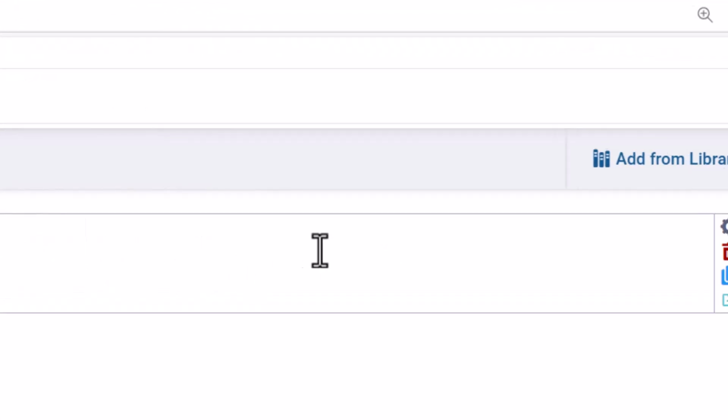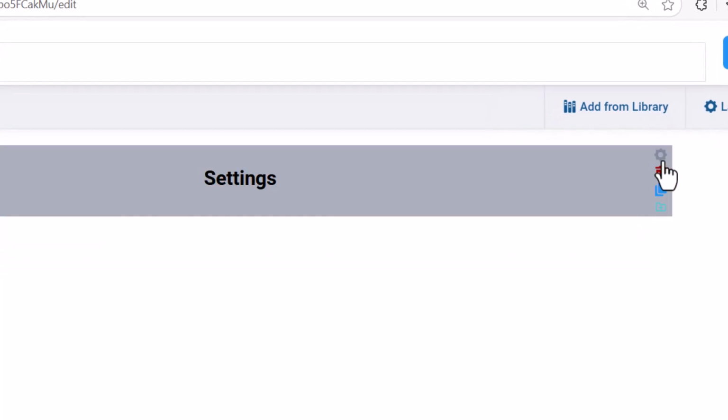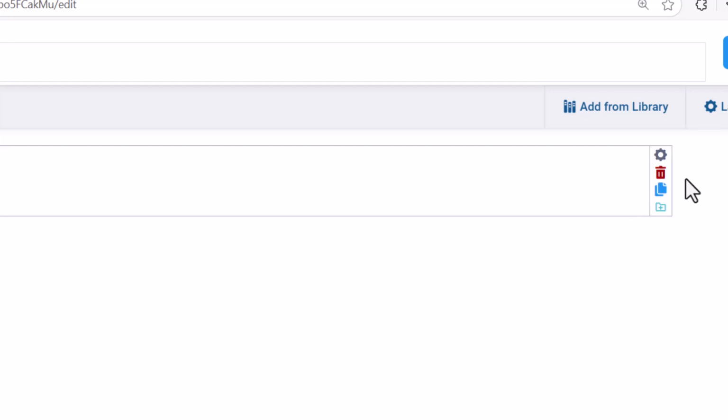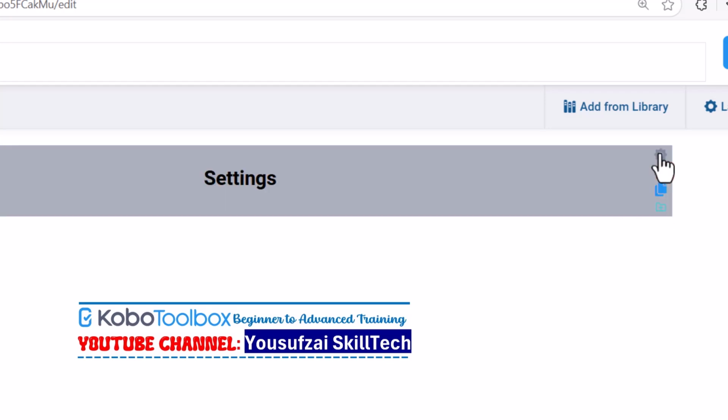Each question has 4 options at the right side here. The first one is settings, then delete question, duplicate question, and add question to the library. These options allow you to manage and customize each question easily. Like you can come to the settings or write something here.